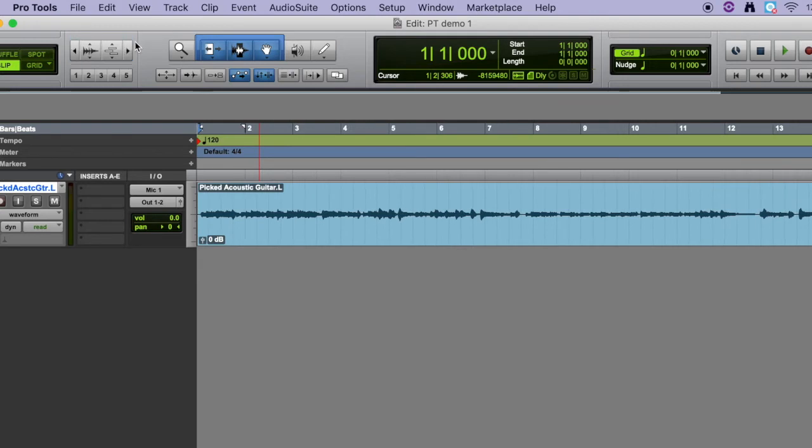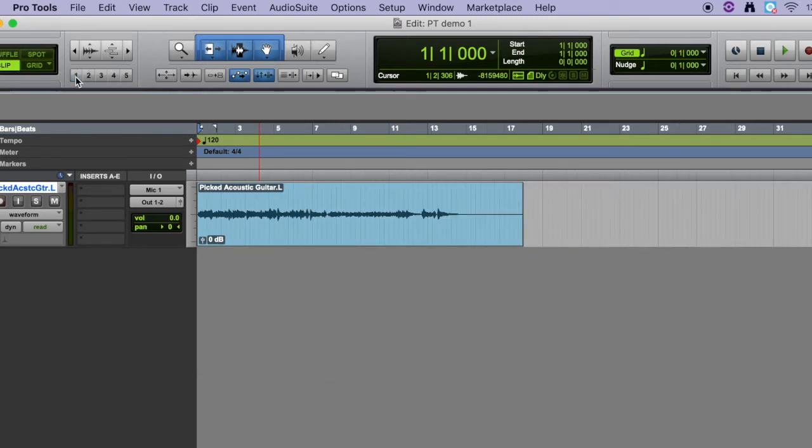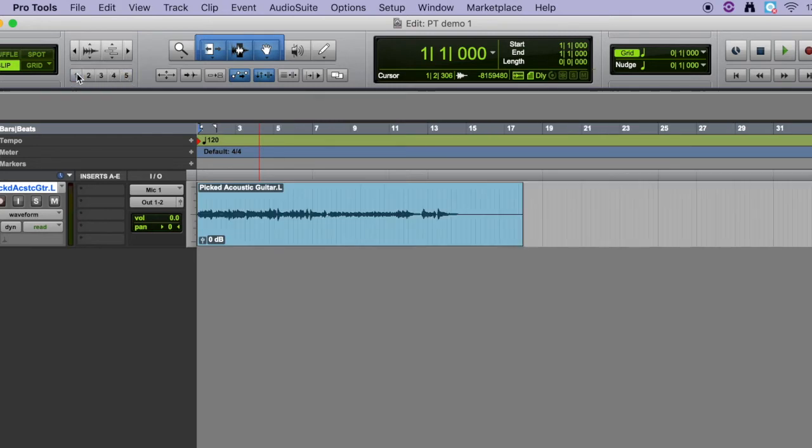Okay. Now, the buttons underneath here are quite useful as well because they're preset zoom levels. At the moment, 1 is set to that, so we've got about 33 bars on the screen. Then 2 is set to that, which is about 4 bars on the screen. Then 3 is only 3 bars on the screen. Then 4 is not even a full bar on the screen, and then 5 we're right into the absolute minutiae of the part.